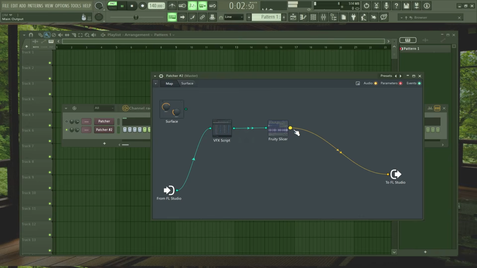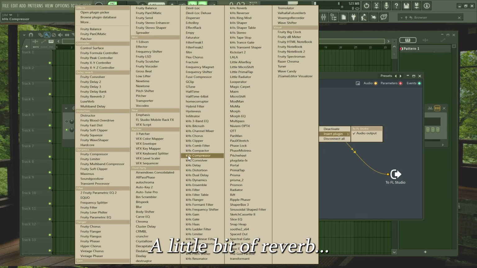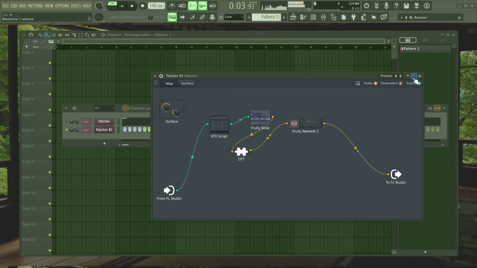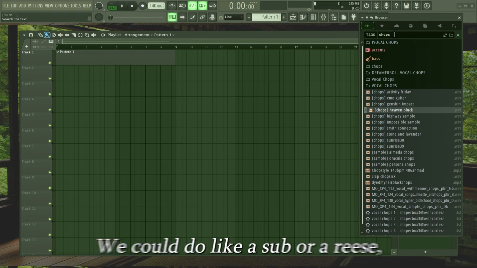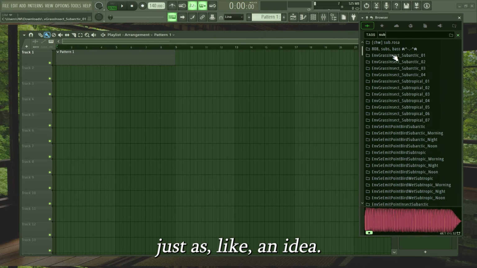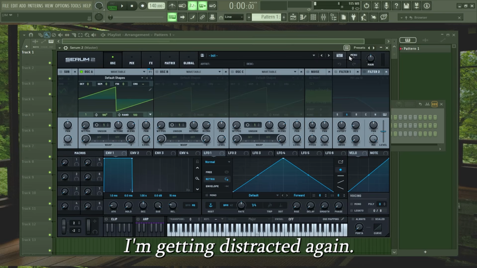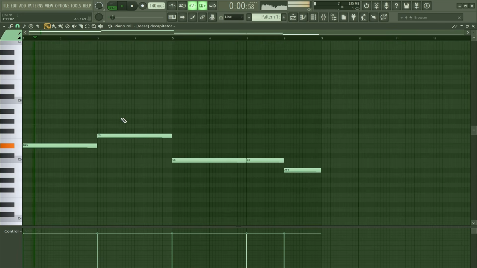And then we add some more effects like OTT. A little bit of reverb. Wait, that's so nice. Wait, I like this. We could do like a sub or like a Reese, just as like an idea. I'm getting distracted again. I do that all the time.